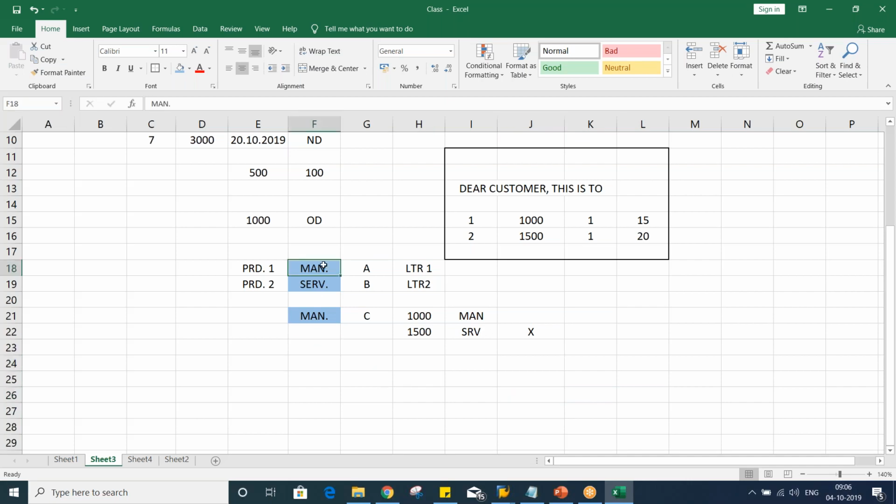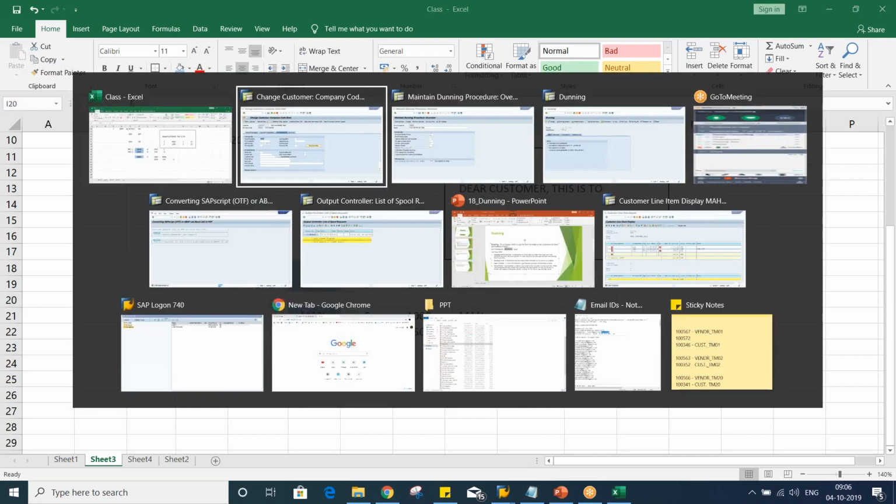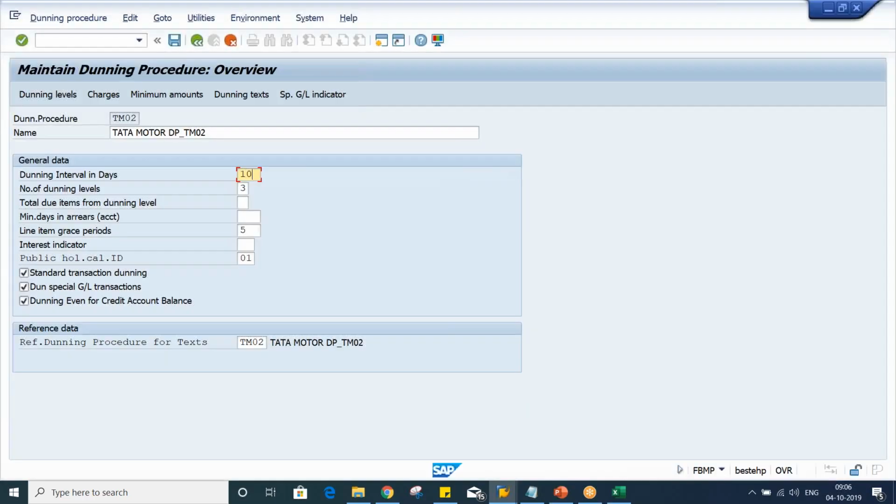This is one scenario I have added, guys. Like this, multiple scenarios will be there. Multiple scenarios means, for example, if they want, for manufacturing, I have to send only 2 reminders, and for service, I have to send 3 reminders. Now, how are you going to have control, because we have only one dunning procedure, and here you can give only one dunning level, isn't it?